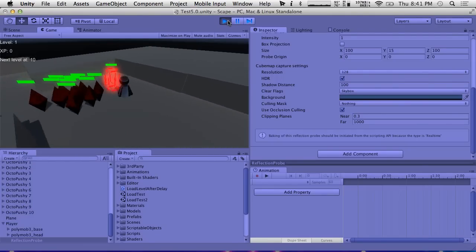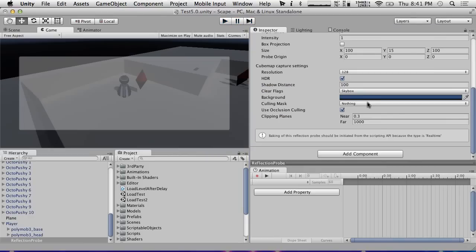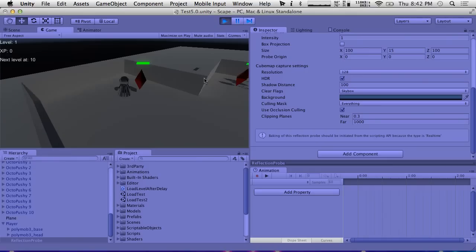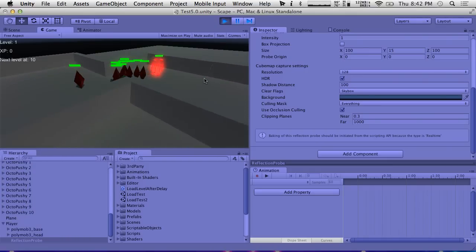This is totally not going to work, is it? Oh, wait, culling mask nothing. That might be the problem. So let's just do everything. Oh, no. This is going to make the walls freak out because they're going to be using the same thing as well.